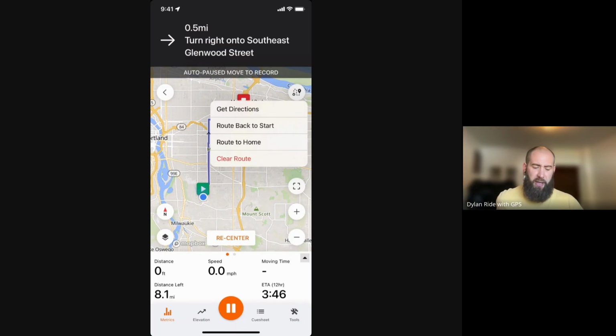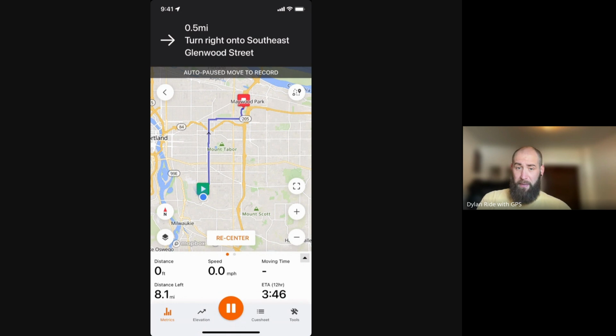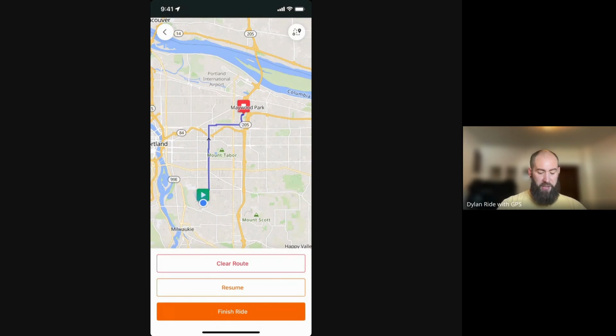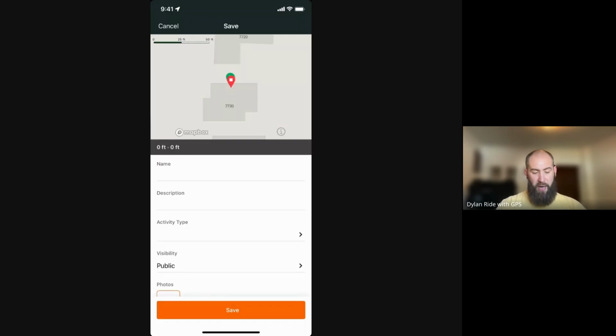I should also mention that when you navigate a route, you are simultaneously recording your activity. So at the end of each session of routing, you're going to want to finish and save your recordings. To do this, tap and hold down that orange pause button at the bottom middle of the screen. Then tap where it says Finish Ride. That'll take you to the ride save form.